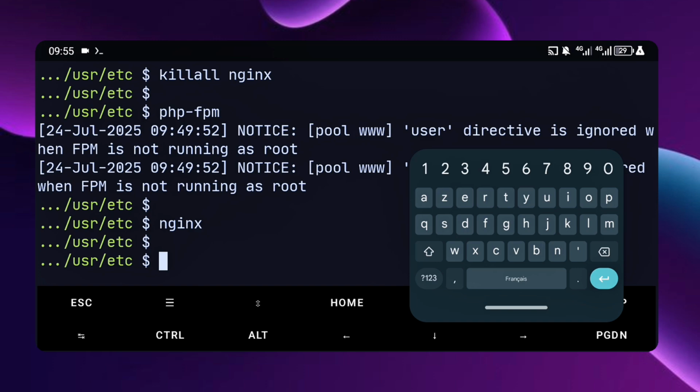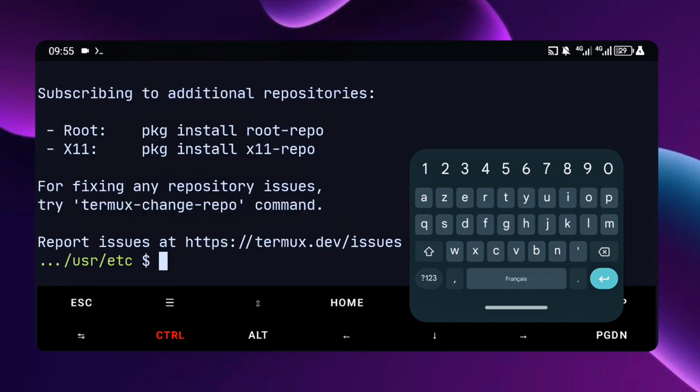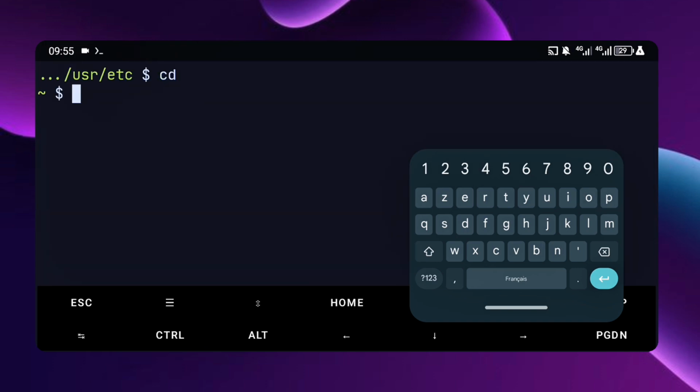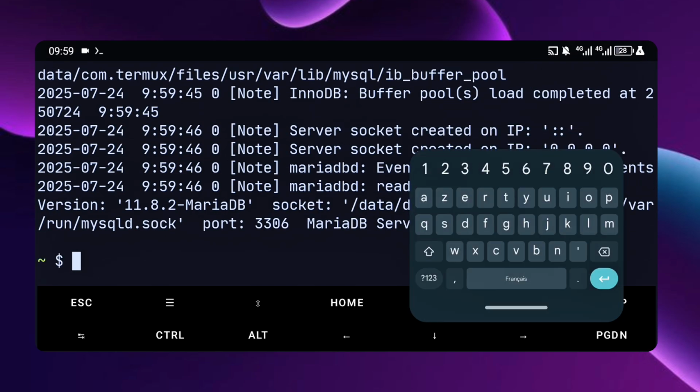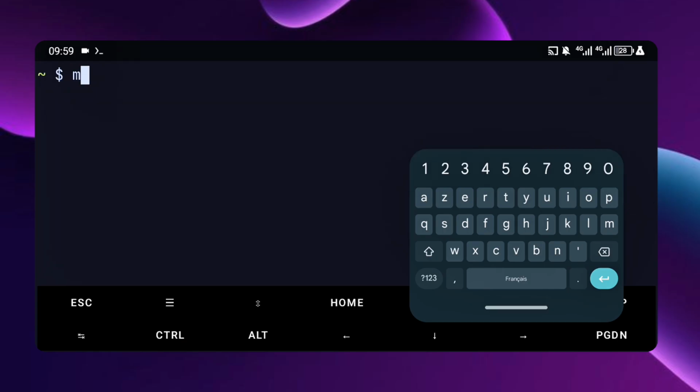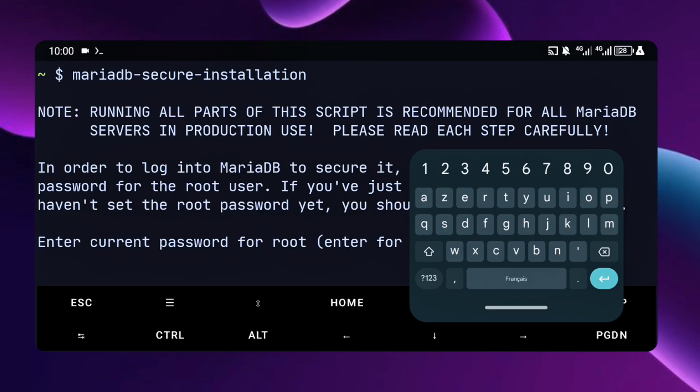Create a new Termux session. Go back to the home folder. Start the MariaDB server. Then configure it with this command, mariadb-secure-installation. Follow carefully. Do exactly as I do.